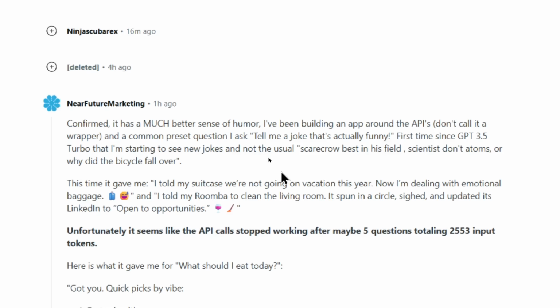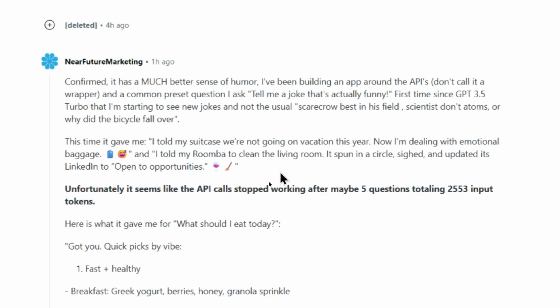And that's actually a good point. When you ask ChatGPT or the API models this question, they always default to an unoriginal joke. Almost like its training data has it saying that. This time it gave me, "I told my suitcase we're not going on vacation this year. Now I'm dealing with emotional baggage," which is unique to me. I haven't heard that before.